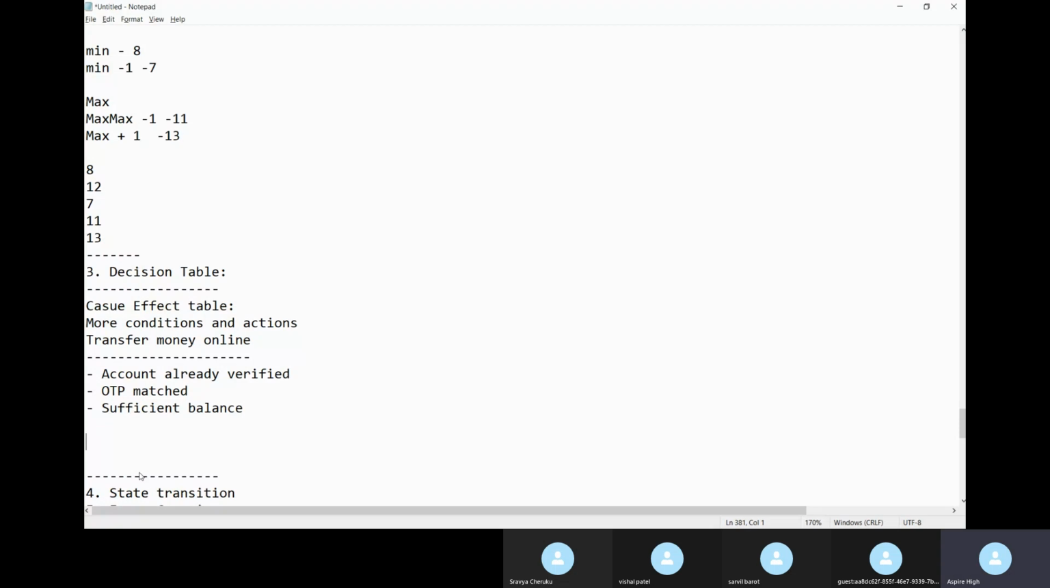So here, don't worry about it, but in Indian accounts, if you want to transfer money online, if you have added the beneficiary, it will ask you to enter the OTP. To process the transaction, it will ask you to enter the OTP. Okay. Once you enter the OTP, then it will check whether the sufficient balance is there or not. Okay. These are the three conditions that we need to check for this test case. We have multiple conditions. One is account already verified, OTP is matched, sufficient balance. These are the three conditions that we are going to take for this example.